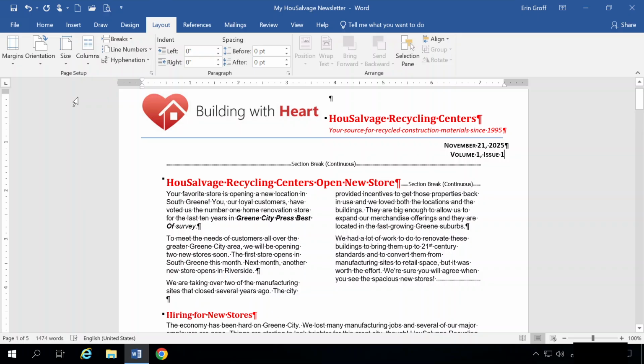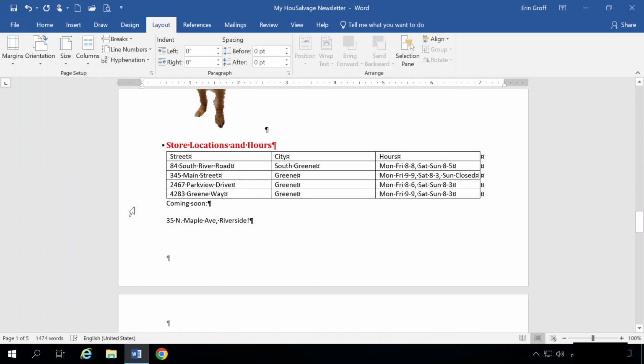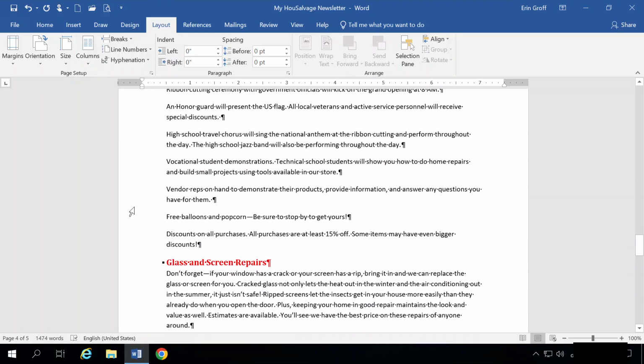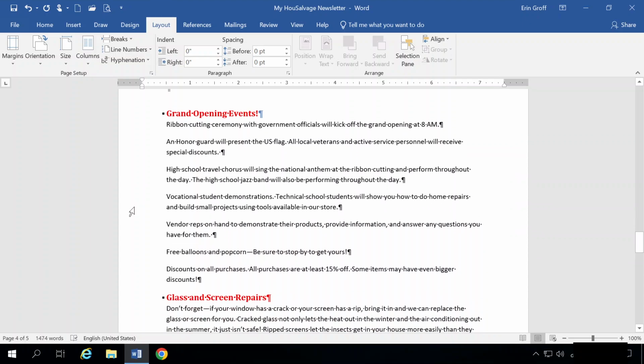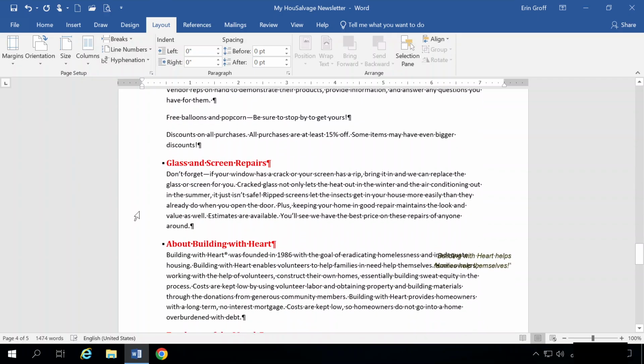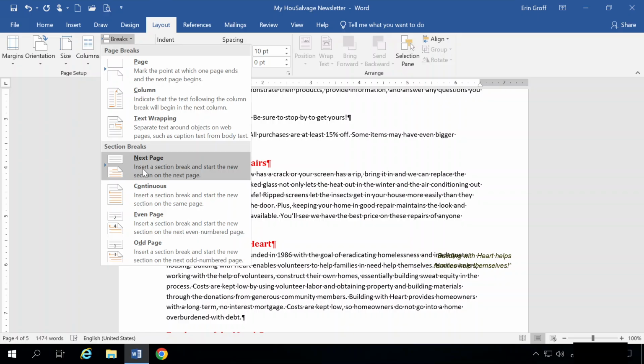Number 5, create custom margins for the About Building with Heart portion of the document to make room for the text box at the bottom of page 4. So we're going to scroll to page 4. Position the cursor at the beginning of the line About Building with Heart. Here's my heading About Building with Heart, and we're going to select our Breaks drop down and we're going to select Next Page.